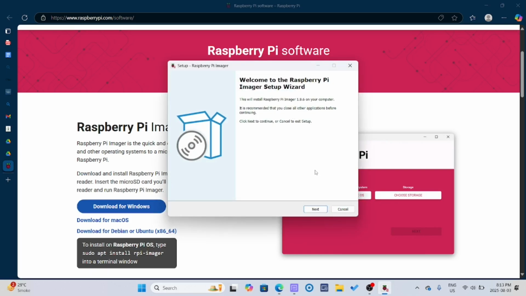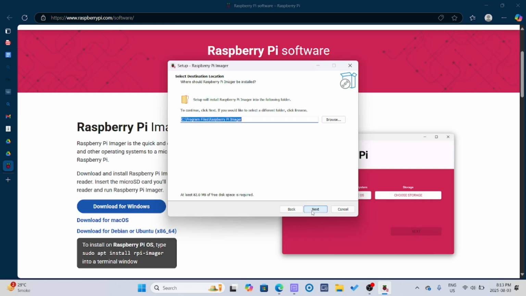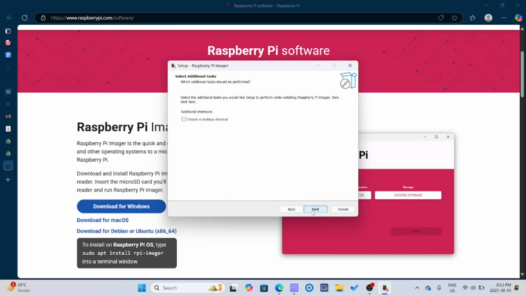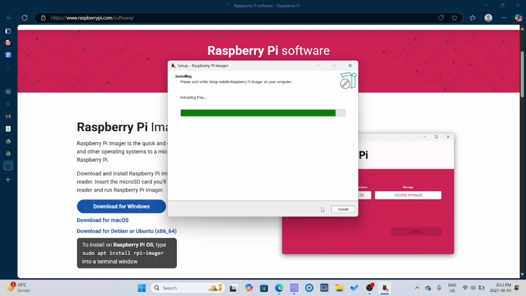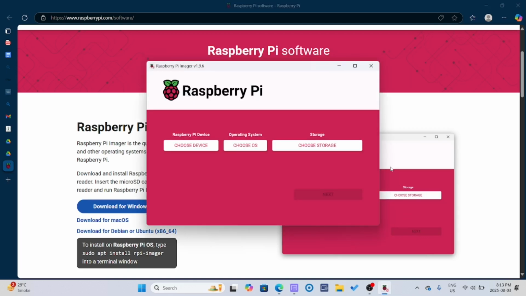It says welcome to Raspberry Pi Imager Setup Wizard. You follow the prompts, you accept the agreement, next. You download it to your file. You can choose to create a desktop shortcut, which I will choose, so it shows up on my desktop. Click next and let it run. I click finish, so it's finished downloading.